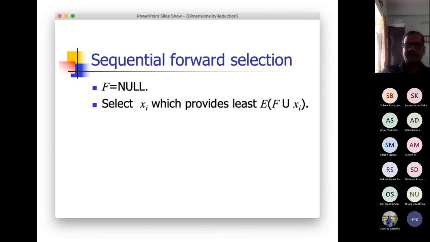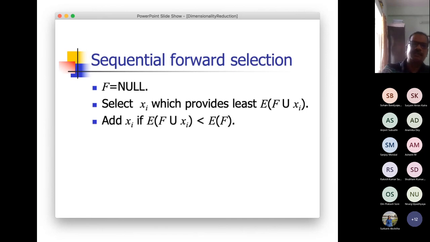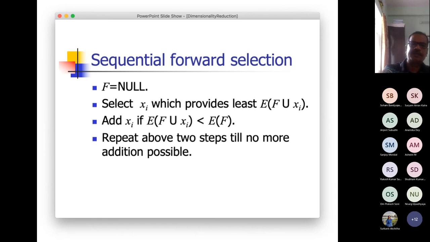Say, as I mentioned, you start with the null set and you select the corresponding attribute. So xi here represents the attribute, not the data point. Xi here represents the ith attribute, which provides the least error. If there are d dimensions, that means there are d such attributes, and you select that attribute which provides the least error. So you can update your F and repeat the above 2 steps till no more addition is possible. You just go on doing these things till no more addition is possible.